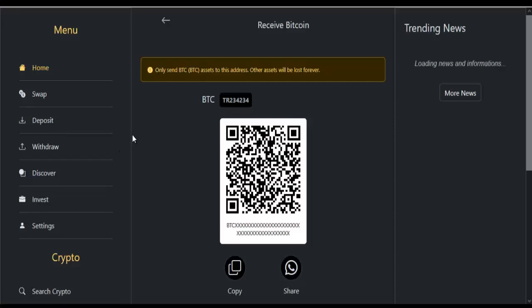Let's talk about the next part, which is the swap. Click on swap. For this swap, you can swap from one coin to another. Let's say you want to swap from Bitcoin to Ethereum, or from Ethereum to Bitcoin, or from USD to Ethereum, stuff like that.